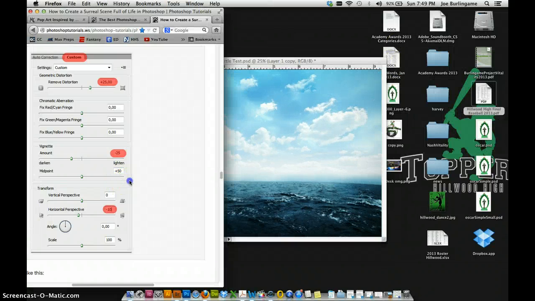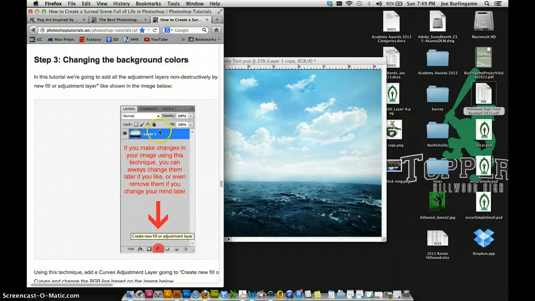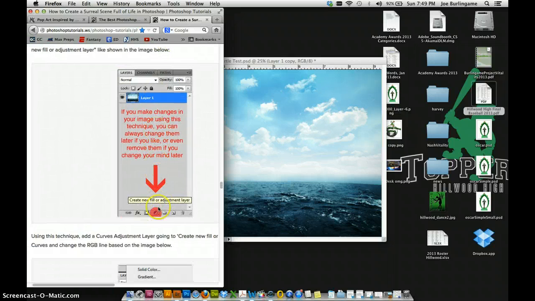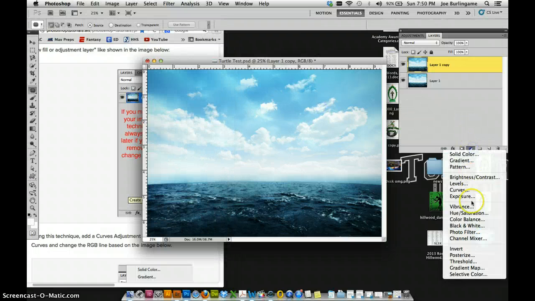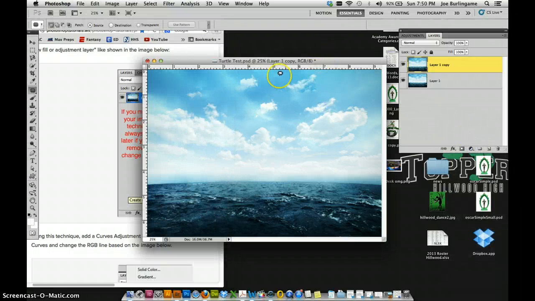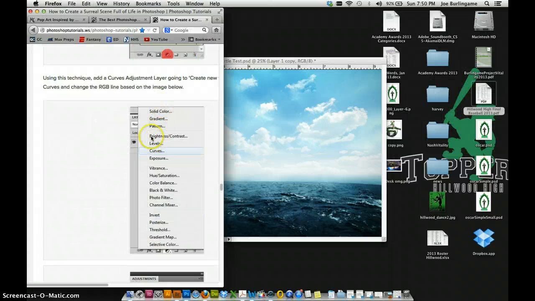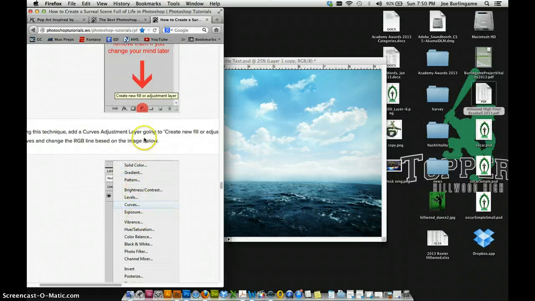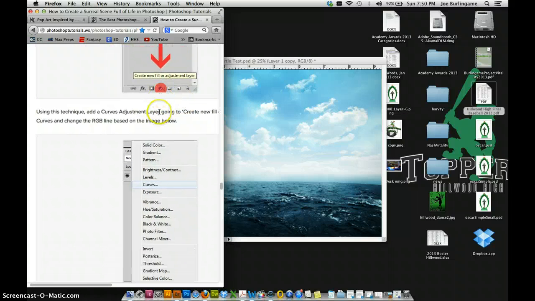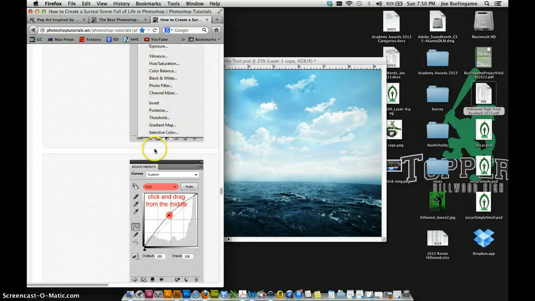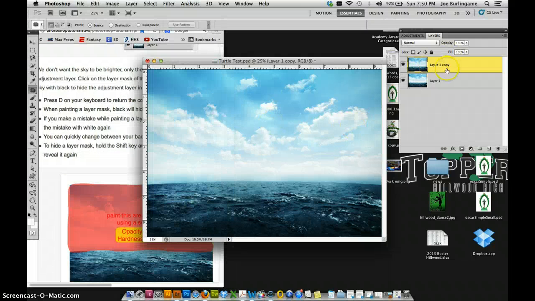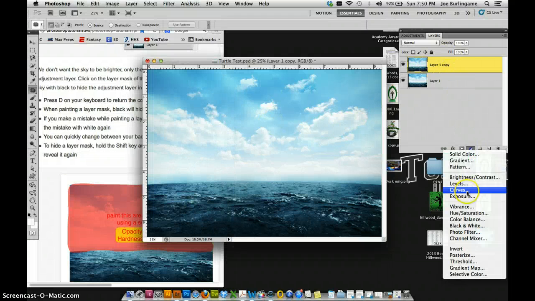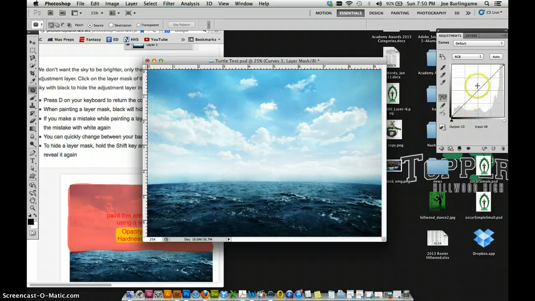Now we're going to make a new adjustment layer for changing the background colors. See here, a new adjustment layer. It's on your layers panel right here. There's all these adjustment layers, and we're going to start with Curves, RGB curves, up. Okay, that's pretty easy. So down here, new adjustment layer, Curves.